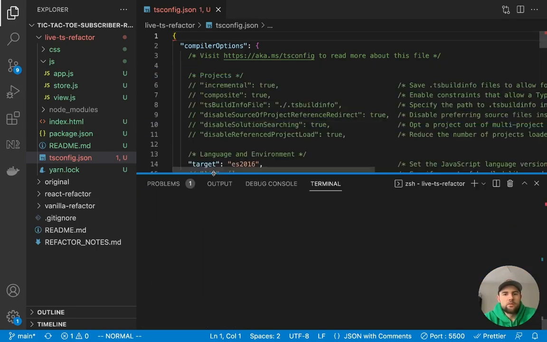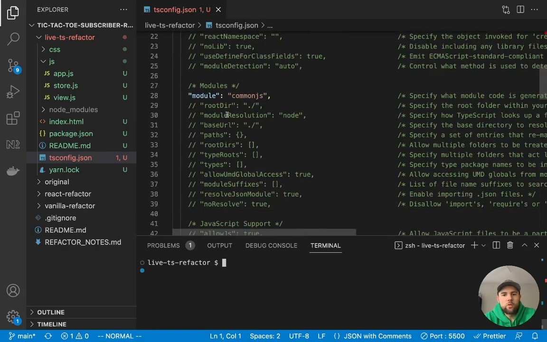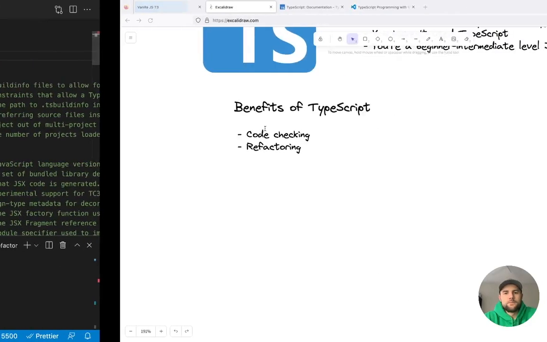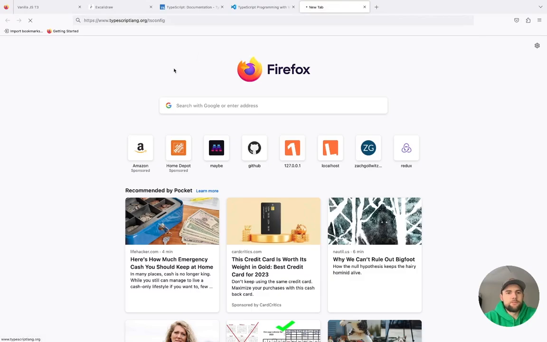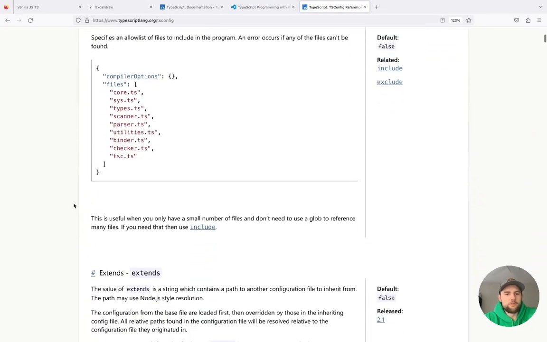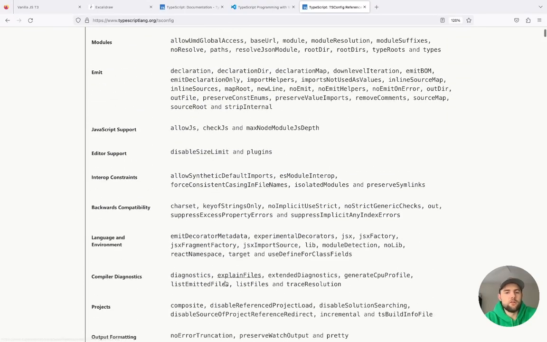So let's go read through this. Right off the bat, you can see that there's quite a lot going on. By default, it's going to have everything commented out. And we're going to get rid of all of this. These are just all the different options. You can go to this link here to view the reference for the tsconfig. It basically takes you through all the different compiler options. You can click on these links to figure out what they do.